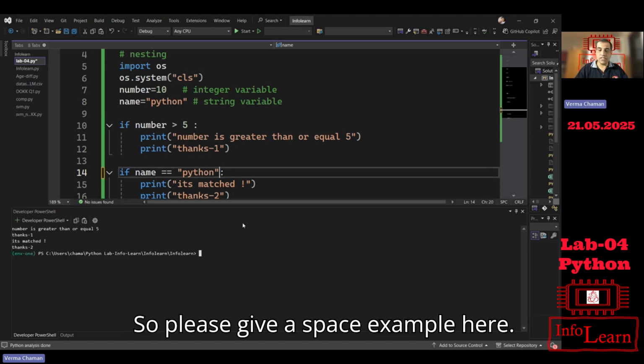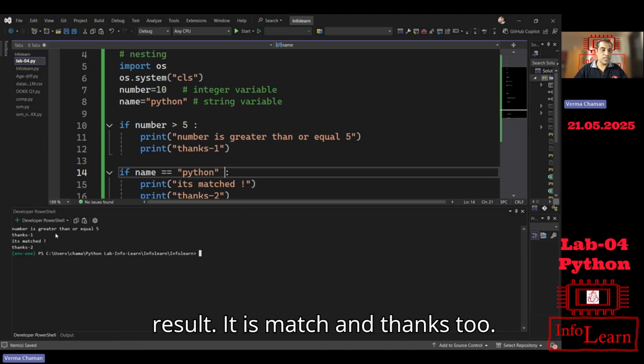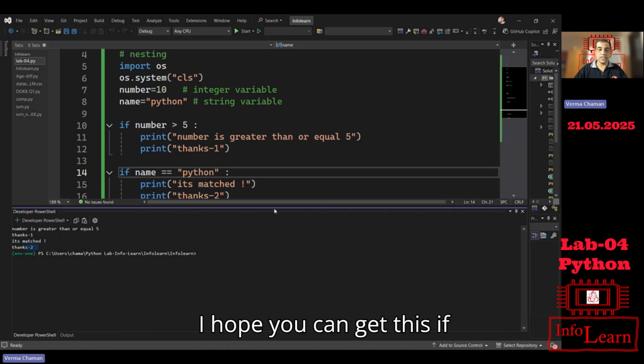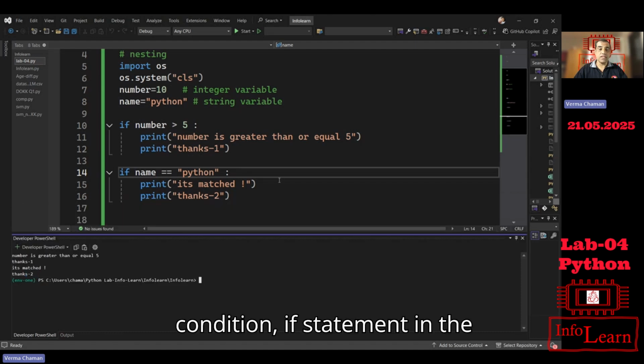So please give a space. Example here. Now it is nice. Now you can see the result. It is match and thanks to. I hope you can get this if condition, if statement in the Python language very easily.